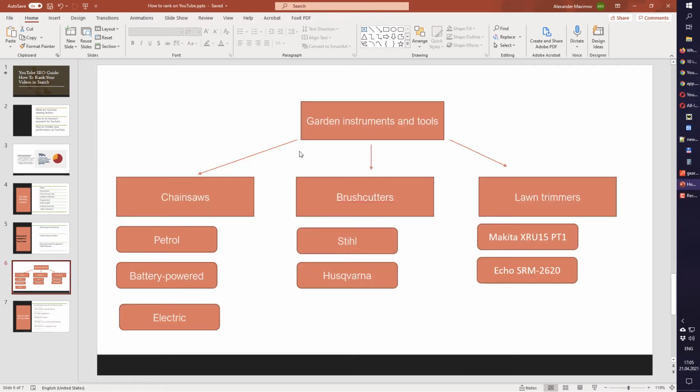For example, if you are going to make a YouTube channel about reviews of garden instruments and tools, your topic category is going to be garden instruments and tools, while your subcategories can be different types of instruments, such as chainsaws, brush cutters, or lawn trimmers. And then for every category you can set subcategories such as the types of chainsaws. This can be petrol, battery powered, or electric chainsaws, or you can use subcategories as the names of brands, for instance Stihl or Husqvarna. Or if you don't want to go that deep, you may start with the specific models of those instruments, like Makita or Echo, or some other models that you may find popular.